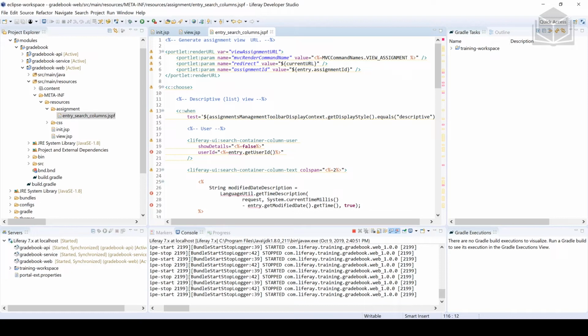So first and foremost, up here at the top, we have this portlet render URL. Again, the render URL is used to invoke the render phase, which will then render something traditionally. And in this case as well, we're going to be rendering JSPs. We have a number of parameters within that render URL. The big ones that we want to discuss are this MVC render command name, as well as the assignment ID. But line number 4 is really where the bulk of this is coming from.